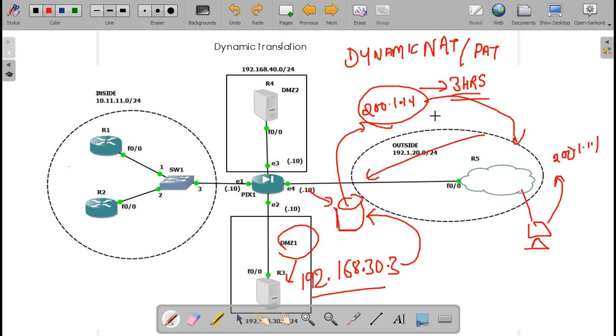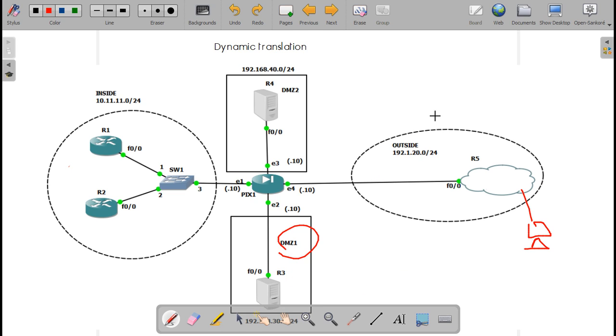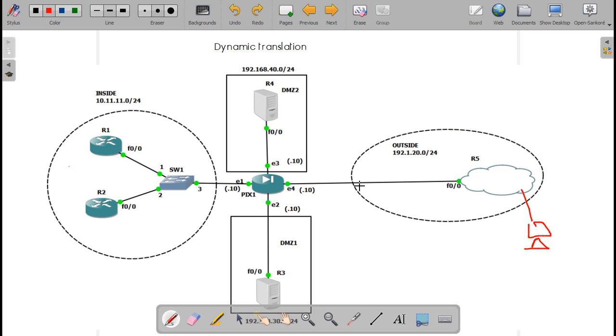So in dynamic translations, you can initiate the traffic, go out, and come back. But from outside, nobody can access you. Understood? In dynamic translations, you can start, go to the firewall, take a public IP, go to the internet and come back. From the internet, nobody can access you. But this is not what you want. You want the clients on the internet to come and access your server.